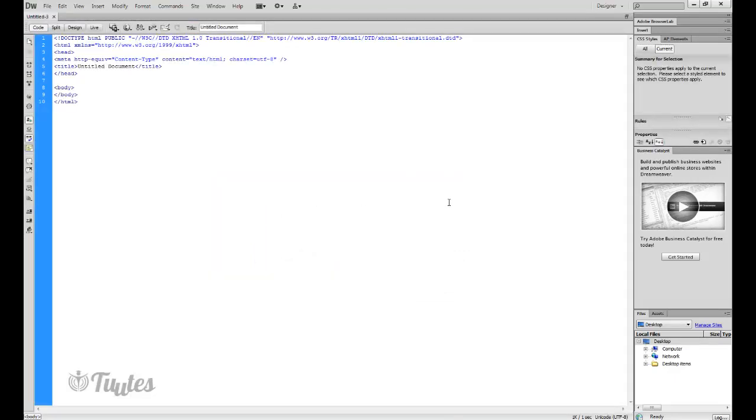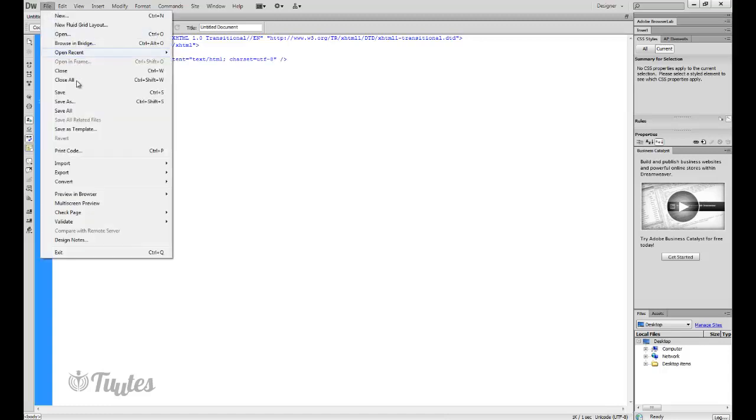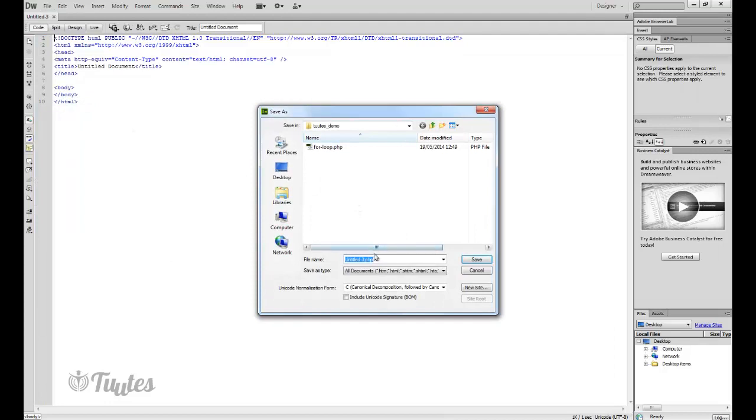Now when I save this page, Dreamweaver is quite clever. It knows that I'm going to be saving a PHP based page, so I'm going to go up to File and Save As, and I'm just going to call it Basic Syntax. Okay, now I could just hit save here and it will put the .php on the end, but I want to be extra sure and put .php.